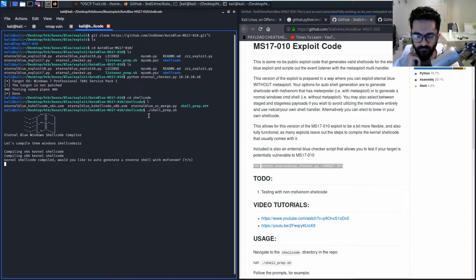Kernel shellcode compile. Would you like to auto generate a reverse shell of MSF Venom? Yes, I would love to. lhost. What's our lhost? It was 10.10.14.49. lport, I don't know, use 444.